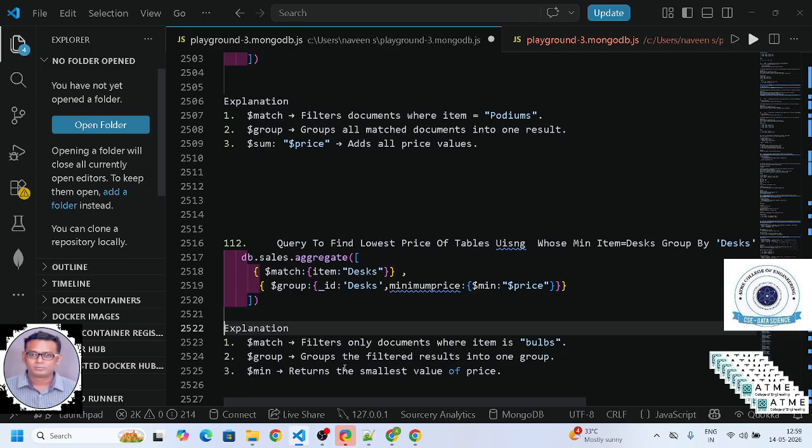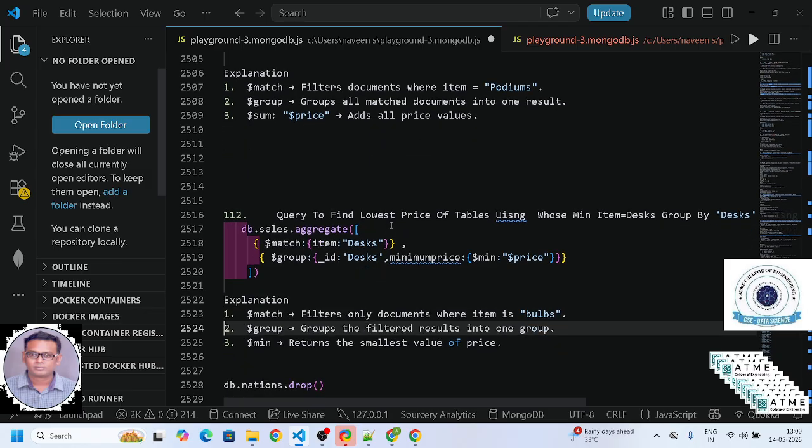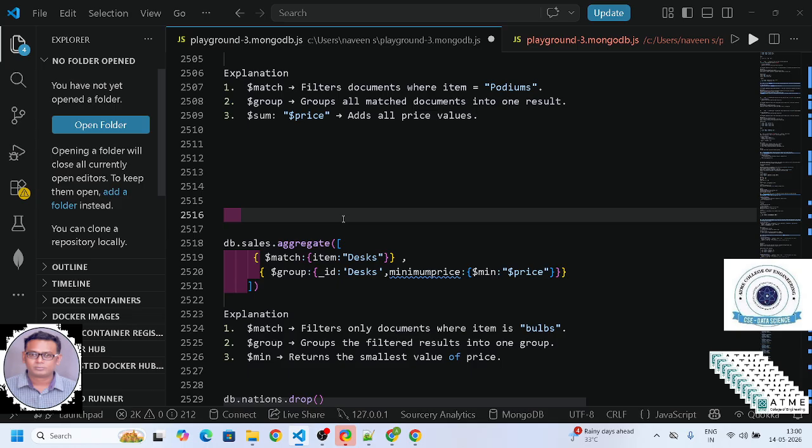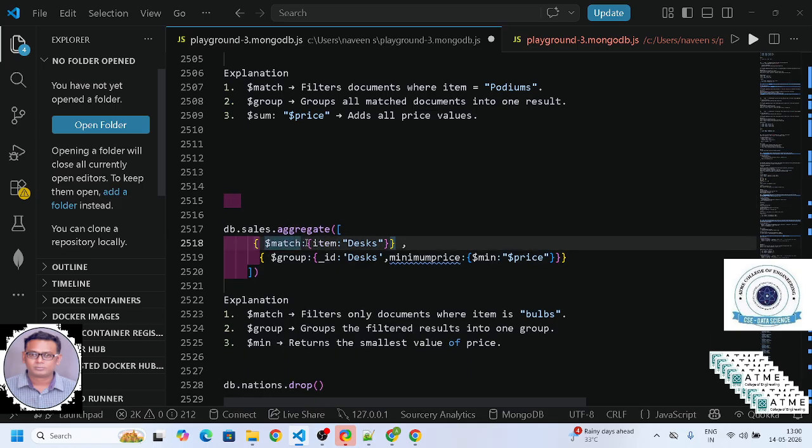So we'll come to the next query. The next query says that you have to get the lowest price for the item name desks. You have to get the lowest price for the desk. So in match, you have to display the details where item is equal to desk. For that particular item, desk, you have to find the minimum price.